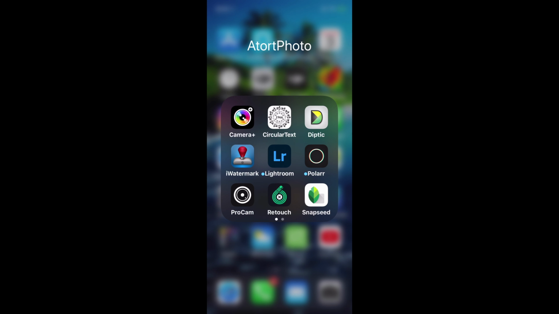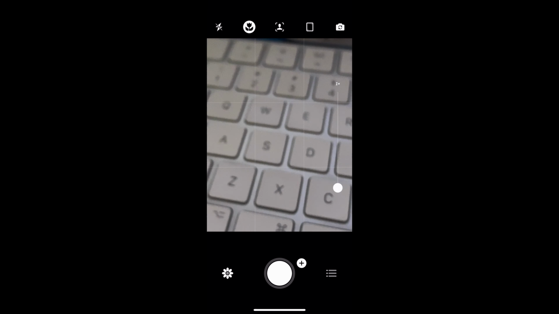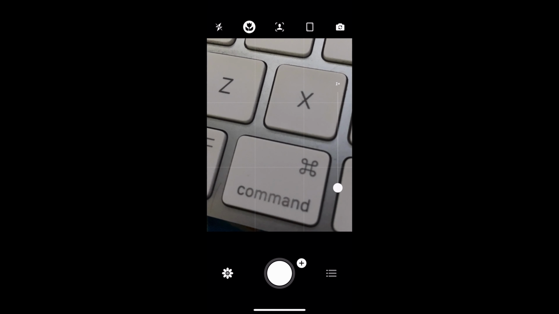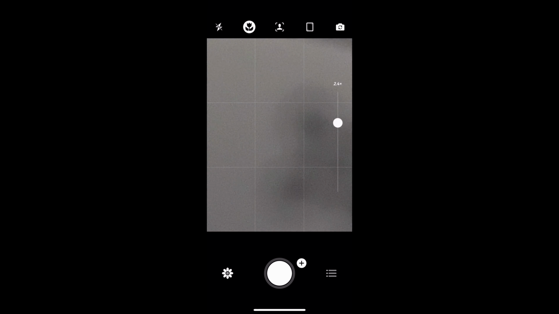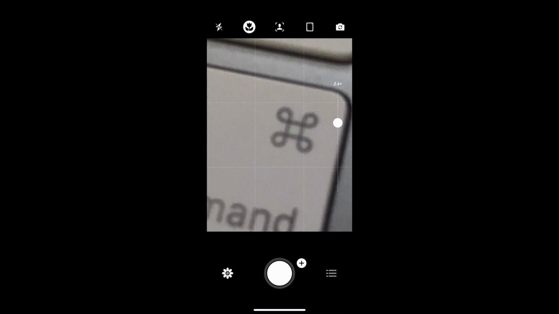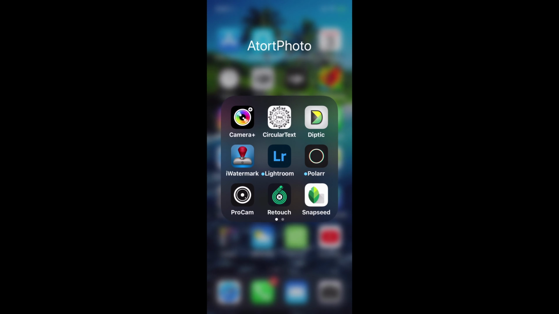But again, regardless, I have this Camera Plus app, and I essentially use it only for the macro mode. Camera Plus to me is a capturing app, and as you see, it does a pretty good job of getting really close to certain things that are really small. So a cool little macro option for that. So that's that. Circular Text is a watermarking app. iWatermark is my go-to. And Diptych is essentially for collages. Lightroom is Lightroom. You should be familiar enough with that.